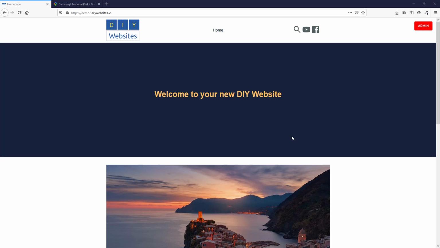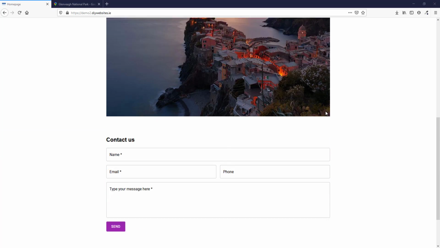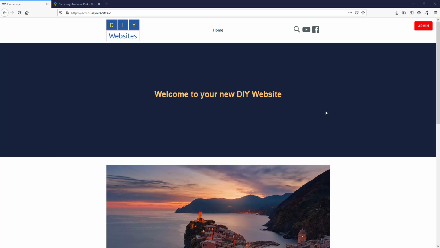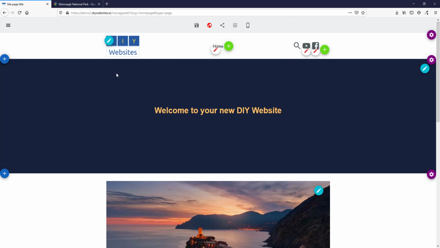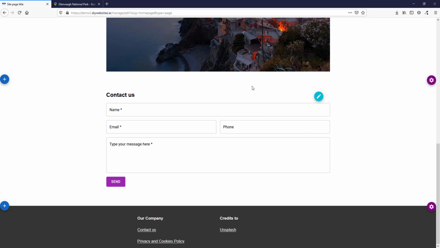I will now add a Google Map to a DIY website page. That will be my home page. I'll go to the admin panel. I'll select my home page, and this will give me the edit mode of the home page.